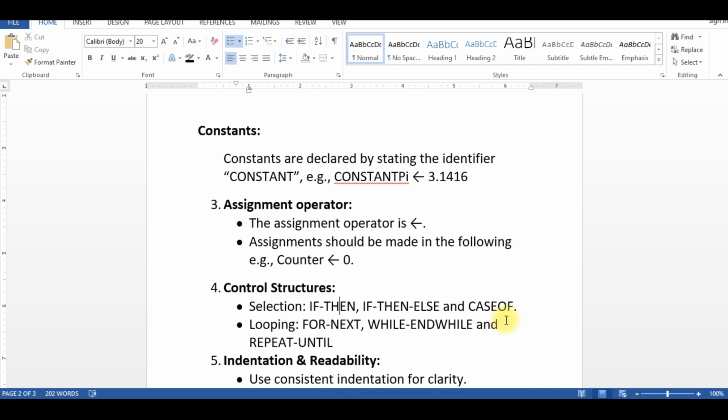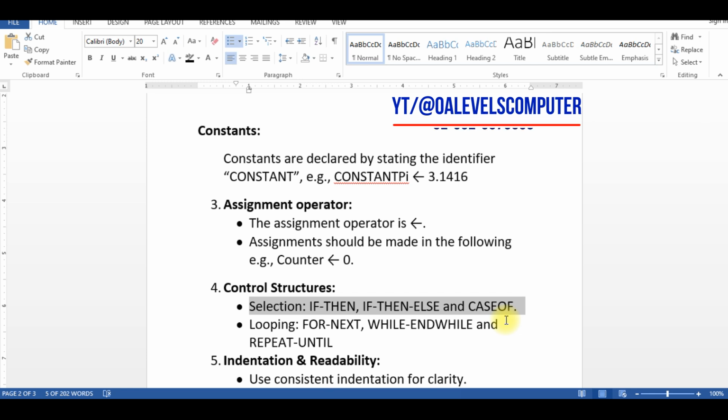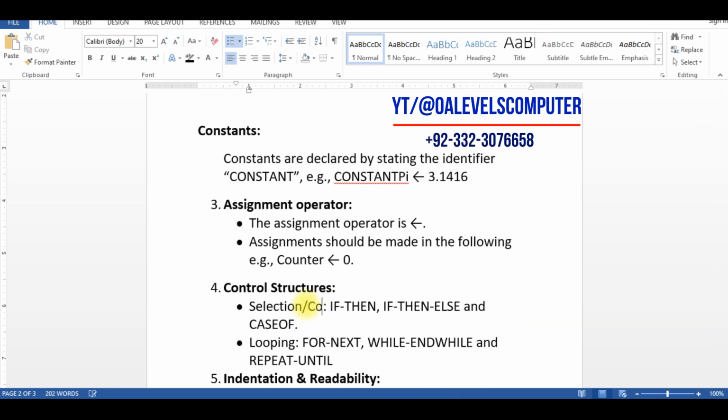Next thing is the control structures. So in the control structures, first is the selection statement. So we have got two selection statements, or we can say conditional statements. So selection or conditional statements. So let me write here so you can understand conditional statements. So we have got two conditional statements or two selection statements. One is the if then or if then else statement, and the other is case of.